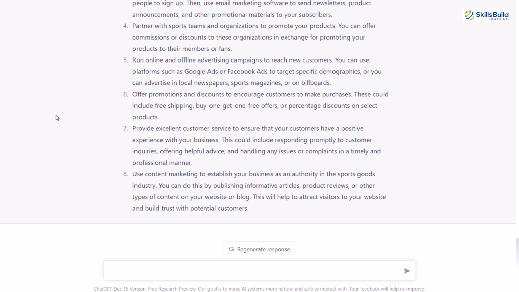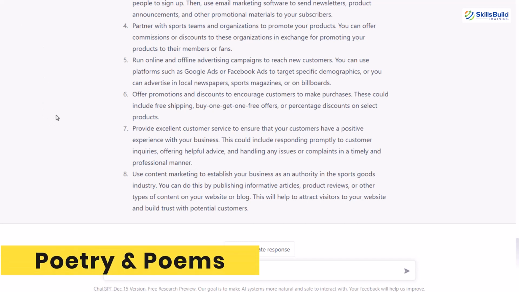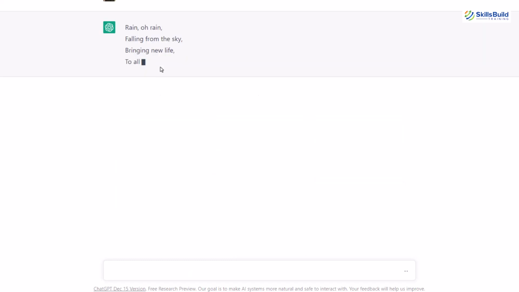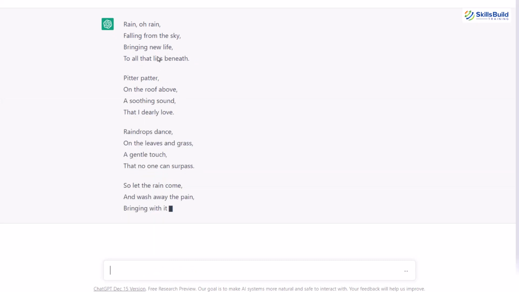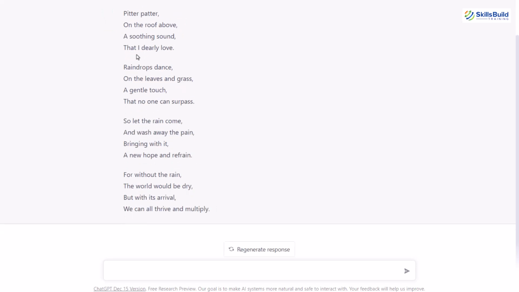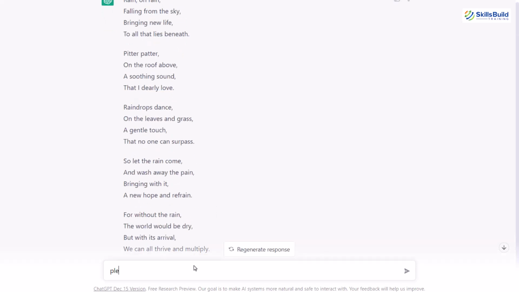Okay, this time I'll ask my ChatGPT to write a poetry for me. Let's see what are the capabilities of ChatGPT in this area. So I'll write here, please write me a poem on rain. Here it has started to provide me a poem, and here it has started with the perfect one. Okay, in case you do not like this one or you want to include something into this one, you can do so. I'll write here, please include happiness in it and give me a new one.